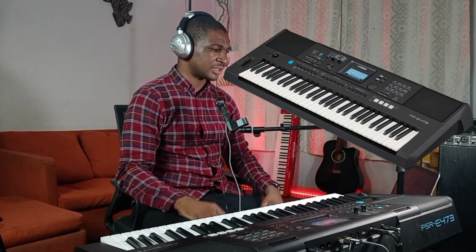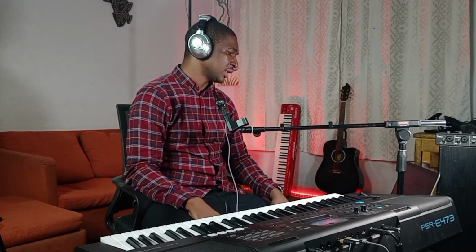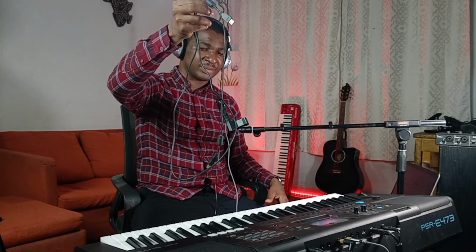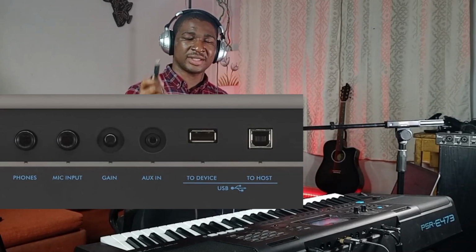So what are the requirements you'd need? Of course, the keyboard itself, you'd need a laptop, you'd need a nice DAW. I use Cakewalk. And what else do you need? You would need a printer cable. That's the USB type you need, this cable that plugs into printers. Be sure to plug it into the host port on the keyboard, not to device. You plug it into the host port, and the other end goes into your computer.